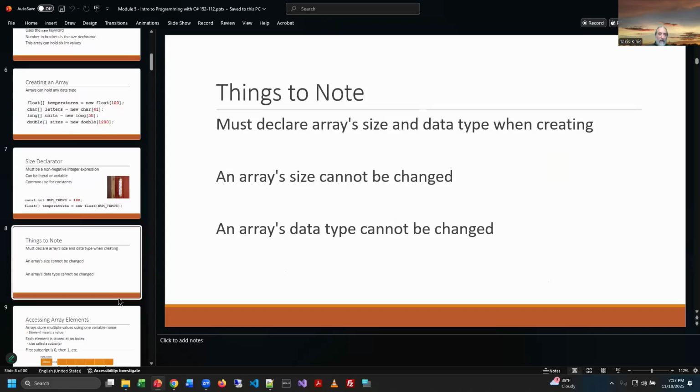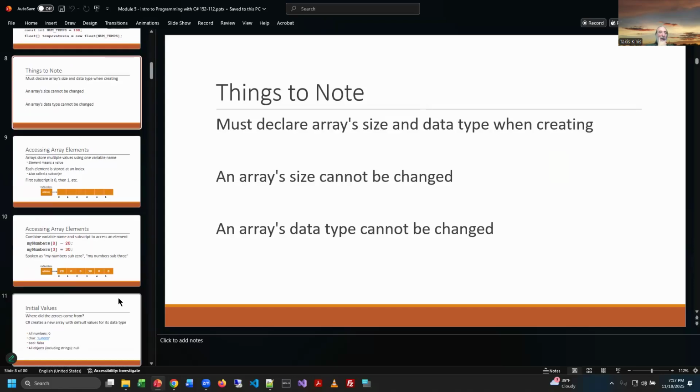So some important things to talk about here. You have to declare the data type and the size when you're creating it. Once you create it, the size cannot be changed. So if you put in 100 spots and you're like, oh, darn, I need 101, too bad. Should have thought ahead. Maybe make a couple extra spaces next time. And once you've created it, you also cannot change the data type.